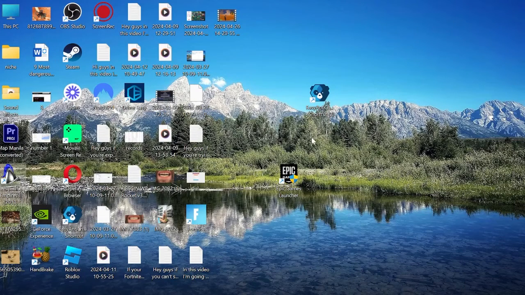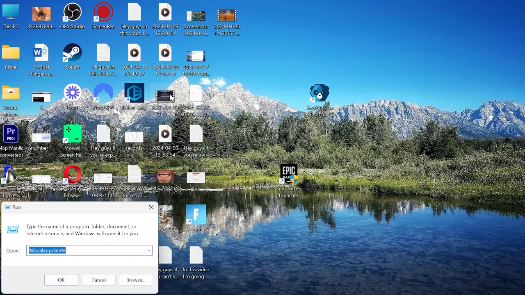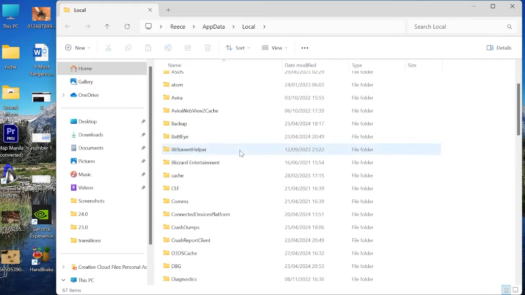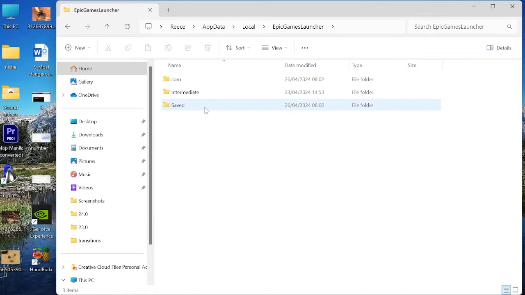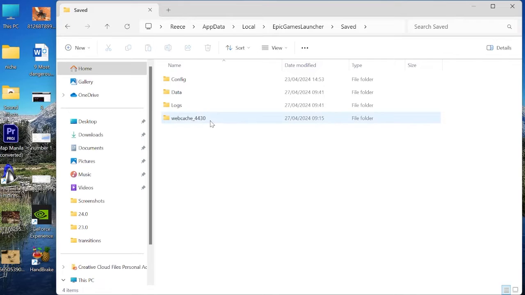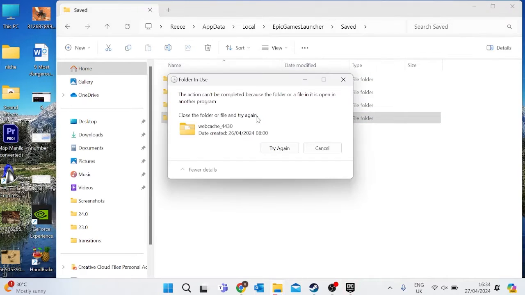The first thing you want to do is come to your start menu and search for run. Then tap the run icon, and inside of here type in %localappdata% and hit enter. Scroll down until we find the Epic Games launcher folder, double click this, and come into saved. Inside of here you should see a folder called webcache with some numbers. Now right click on this folder and come to the trash icon to delete it.